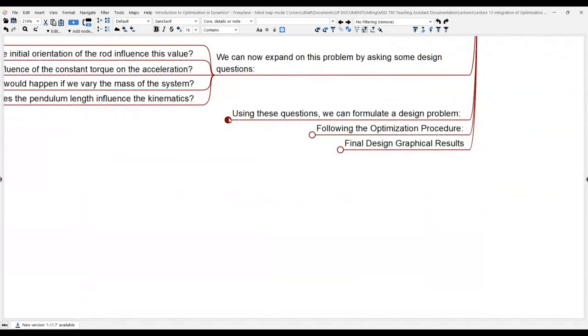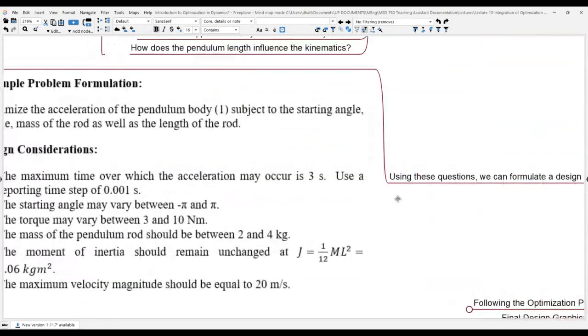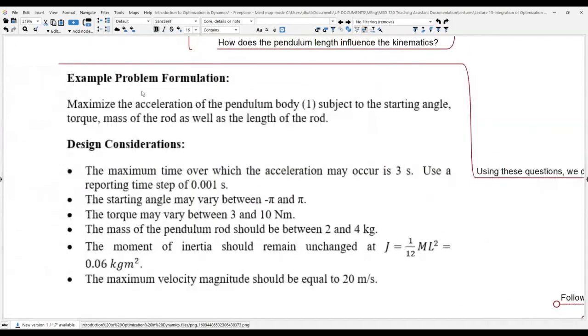Right, so moving on from that, we can use these questions to formulate an actual design problem. So I've added a few design considerations as well, but in general, what we can define over here for the problem is: maximize the acceleration of pendulum body 1, subject to a starting angle, torque, the pendulum rod mass, as well as the length of the rod.